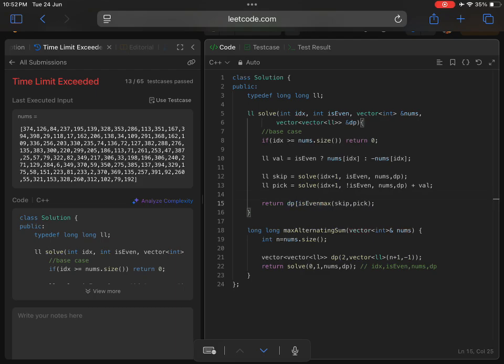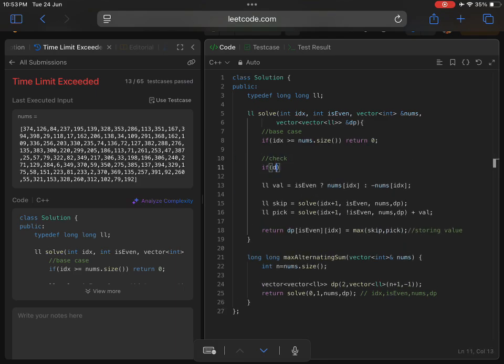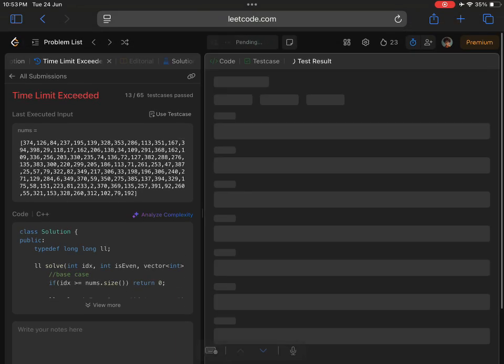At the end we will store the value in our DP vector, right, storing the value, and we will also insert a check. If dp of isEven, idx is not equal to -1, we will return dp of isEven, idx, and that's it. Let's quickly submit this.